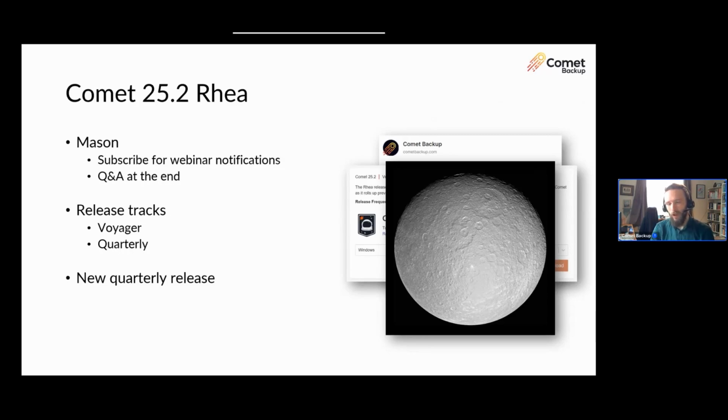Is there a ring or not? Or how else do you explain the shadowing? Maybe there's a whole new discovery out there waiting to be uncovered. So that's the story of Rhea.